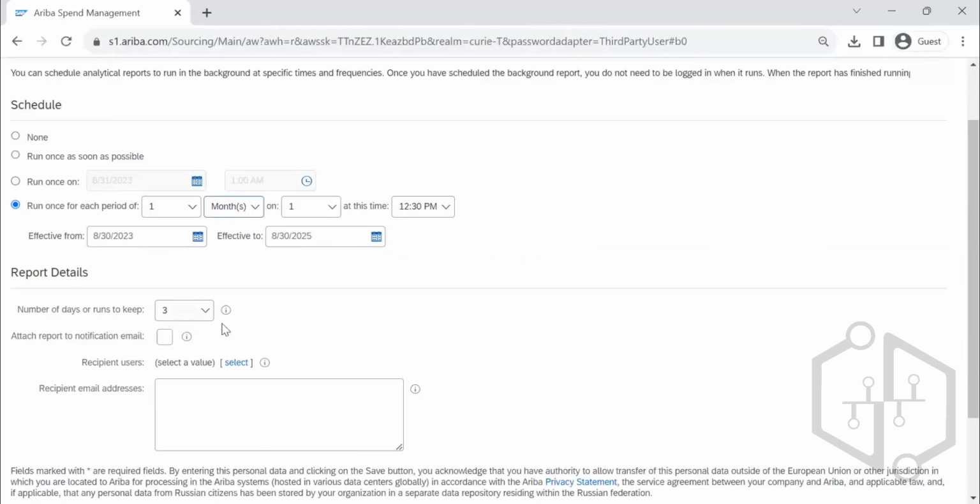Number of days run to keep. So when you are running it every month, the last 3 months of data will be retained in the report. Attach report to email notification.